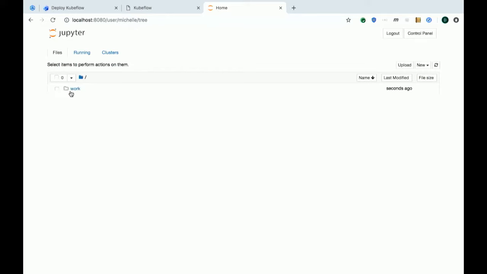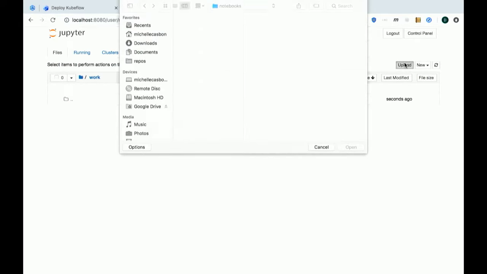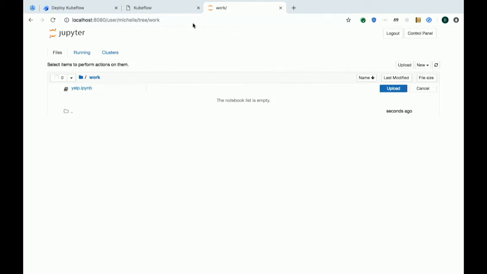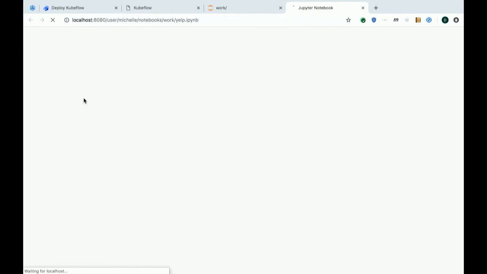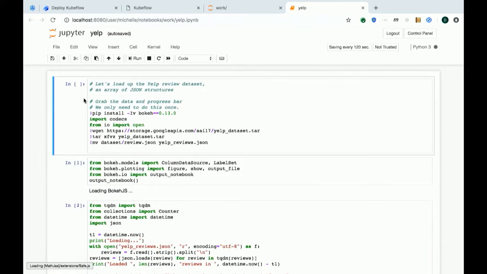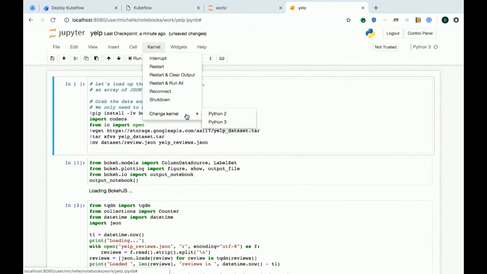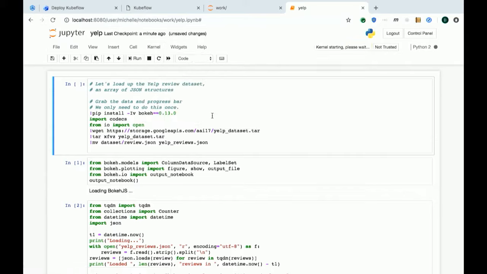Now this is a familiar JupyterHub interface, there's nothing really custom here. You can customize more of this if you'd like. We're just going to use a standard Yelp notebook. And Kubeflow publishes images that you can use, but you could also specify your own. So in this case, we have the option between Python 2 and Python 3 kernels. We're going to make sure that we're running the right one, Python 2. And then we're going to run everything.